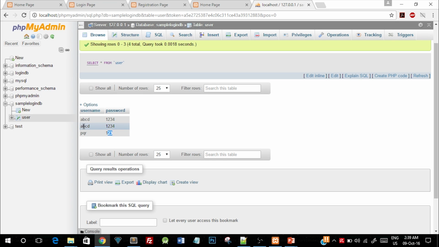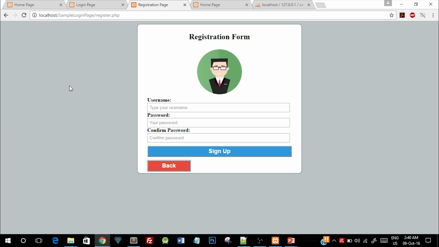Now this ABCD entered 2 times was by mistake because there was some error before, but if I try to register another ABCD, it will give me an error for sure. So this is the registration part. So now let's go to the login part.